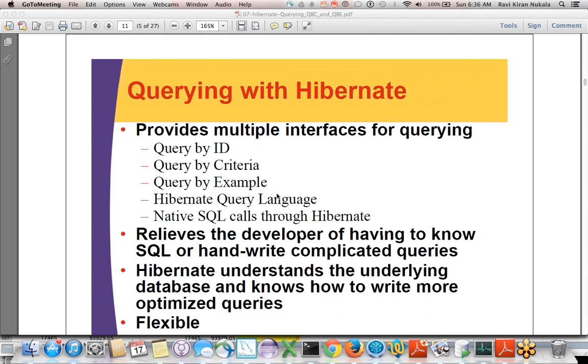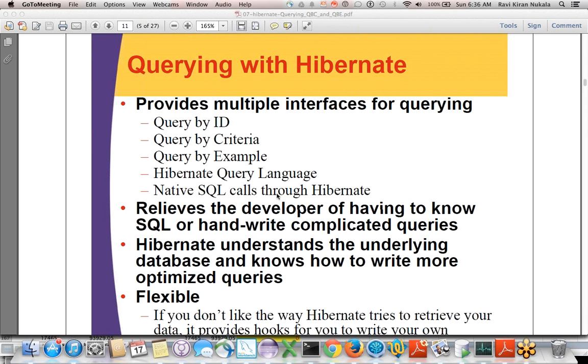Querying with Hibernate. It provides multiple interfaces for querying. You can actually query by ID. All this while we were querying by ID, then query by criteria, query by example, and the Hibernate query language, and native SQL can also be run through Hibernate. Okay, we're going to look at all those in this session: query by ID, query by criteria, query by example, Hibernate query language, and native SQL calls.